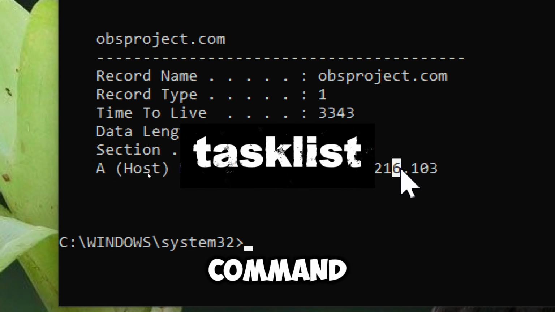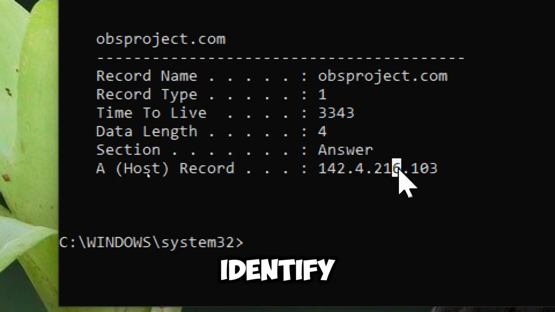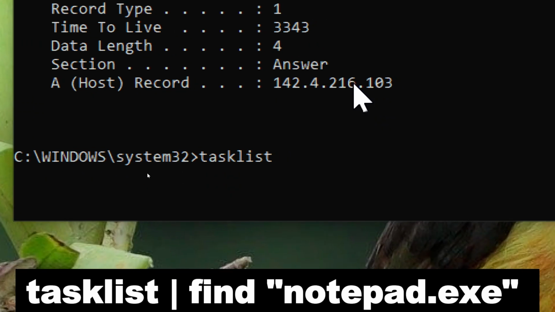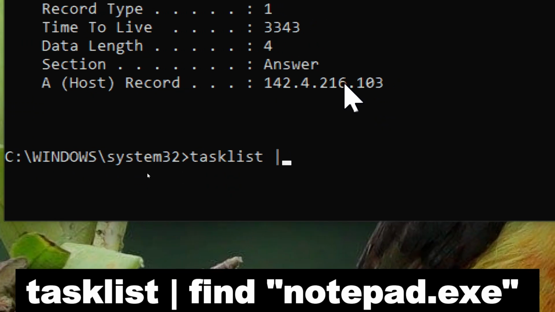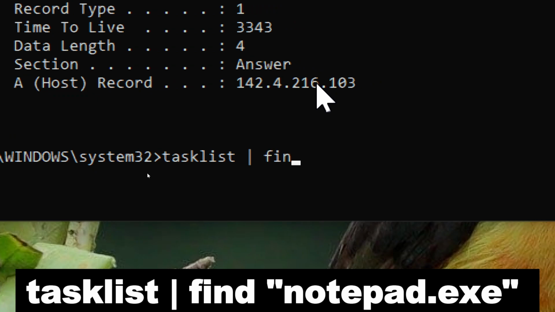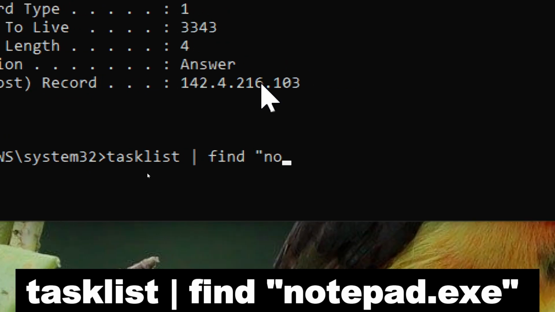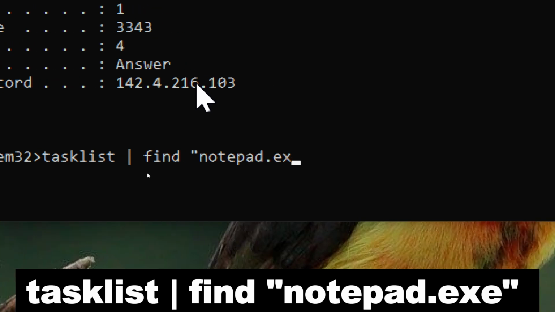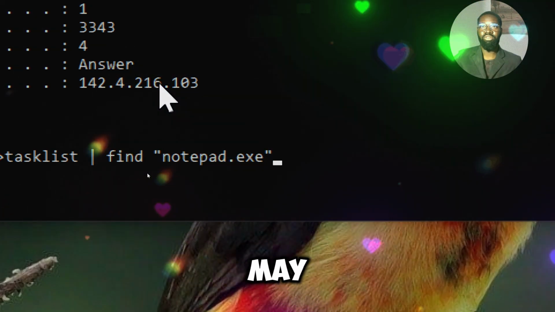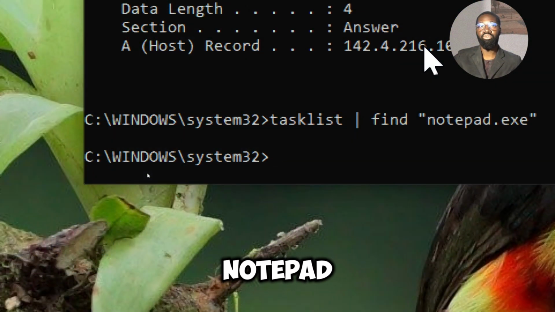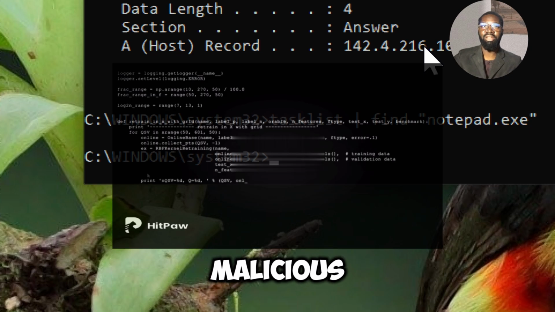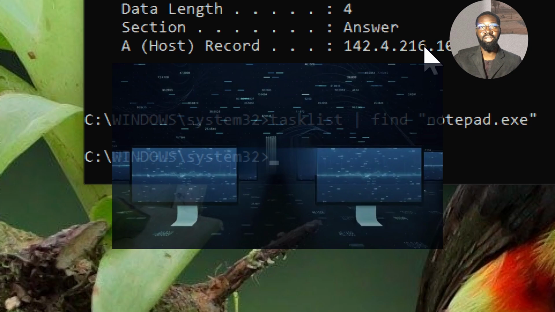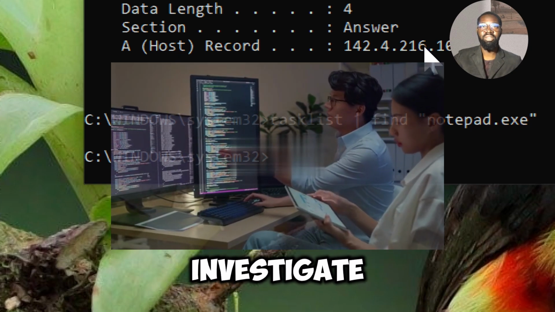Use the tasklist command to list all running processes and identify any suspicious activity. Type tasklist, find notepad.exe. Malicious actors may use common applications such as Notepad to execute scripts or hide malicious activity. Monitoring for specific processes can help identify suspicious activity, allowing security teams to investigate and respond quickly.